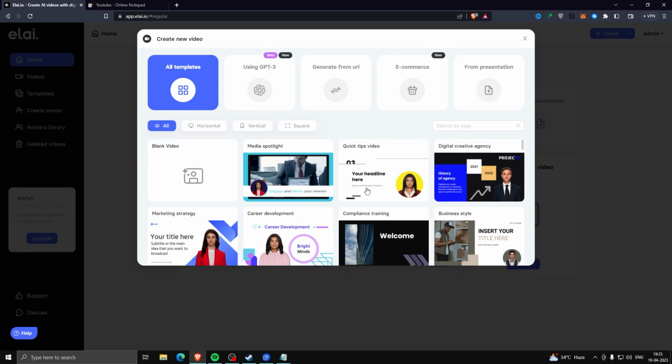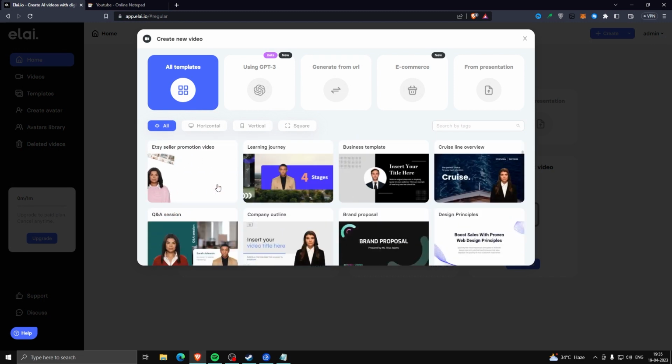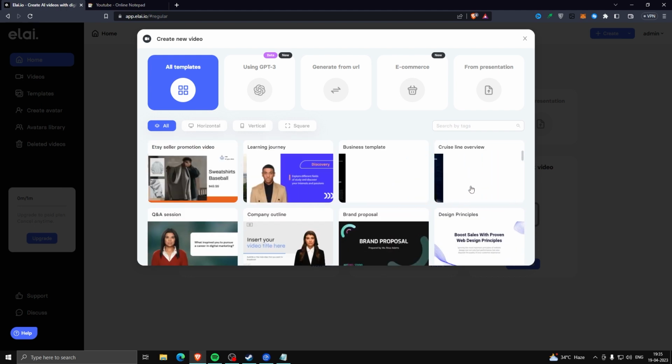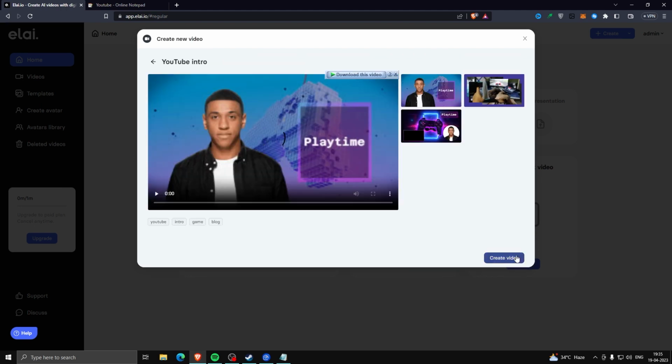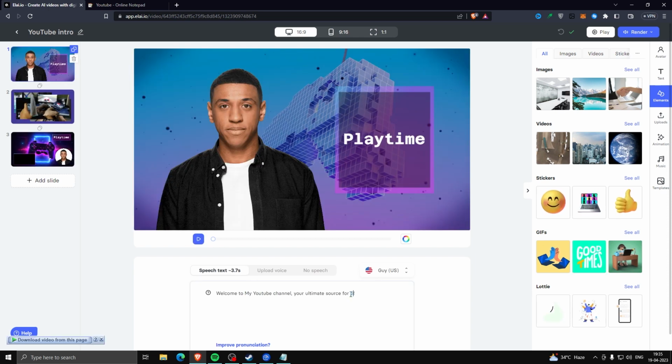So I'll go with all templates. After this, you gotta select any template, whichever character you wanna use. Just select the template. There's so many templates in it. I'll go for the YouTube intro one. After doing that, you gotta adjust your video, like the changes, the background and everything you want.